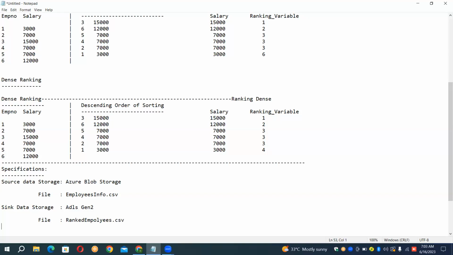Or else, instead of the sink data store as ADLS Gen 2, we can also use the Azure SQL database. I'll use the Azure SQL database for more clarity. Anyways, I wanted to put it in the form of a table. So let's give it a table. So now, guys, I'm using a table, and here we'll use stg_employees.